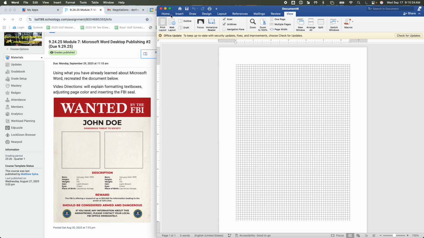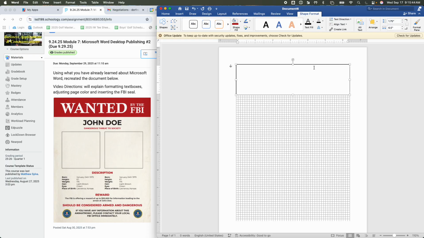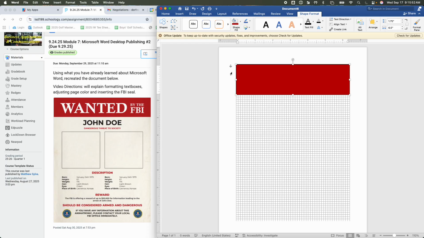Next, one thing we have not done when it comes to text boxes, which you will need at the top of the page, is how to fill it. So we're going to put in a text box here, just like that. We have some formatting tools. We're going to use the paint fill, and we're going to select, I believe it's the first red.